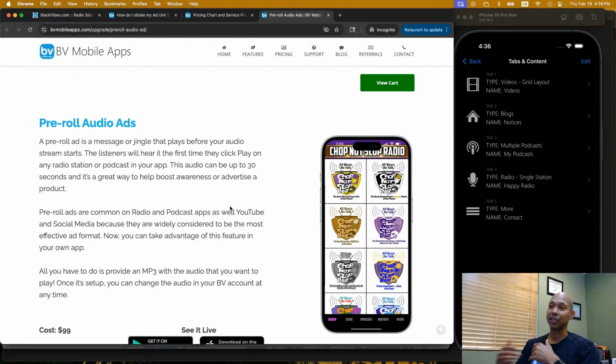Right now, you would just email us that MP3 at support@bbmobileapps.com. In the future, we will set that up so that you can just upload that directly to our site or just put the link to the MP3 in your account. And then at that point, it starts playing. And again, that is another way that you can generate revenue for your app, because you're selling that space to somebody else, and that's advertising revenue for you.